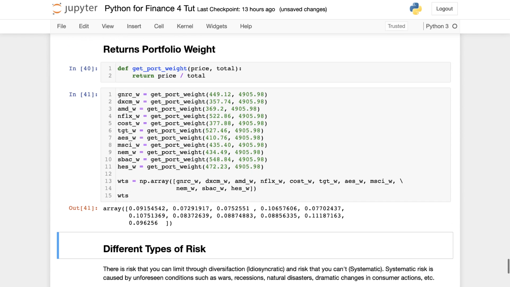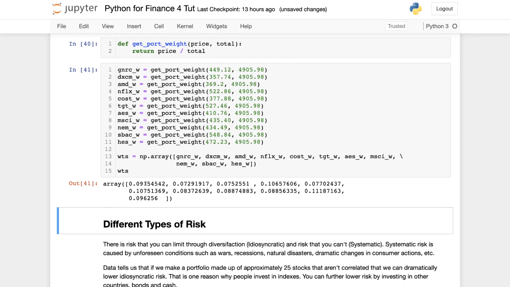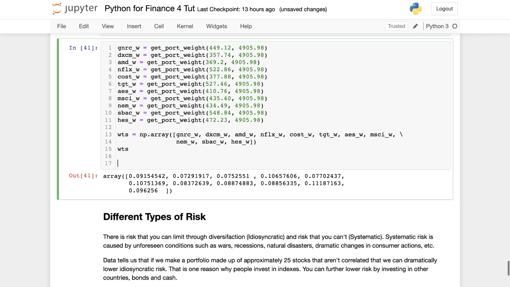And if we do that, you can see they're not equal, but we have 9%, 7%, 7%, 10%, 7%. They're in the ballpark. So if we're dealing with a limited amount of money to invest and we're not able to buy fractional shares, this is the type of stuff you get. So it's pretty good. All right, so there we are.